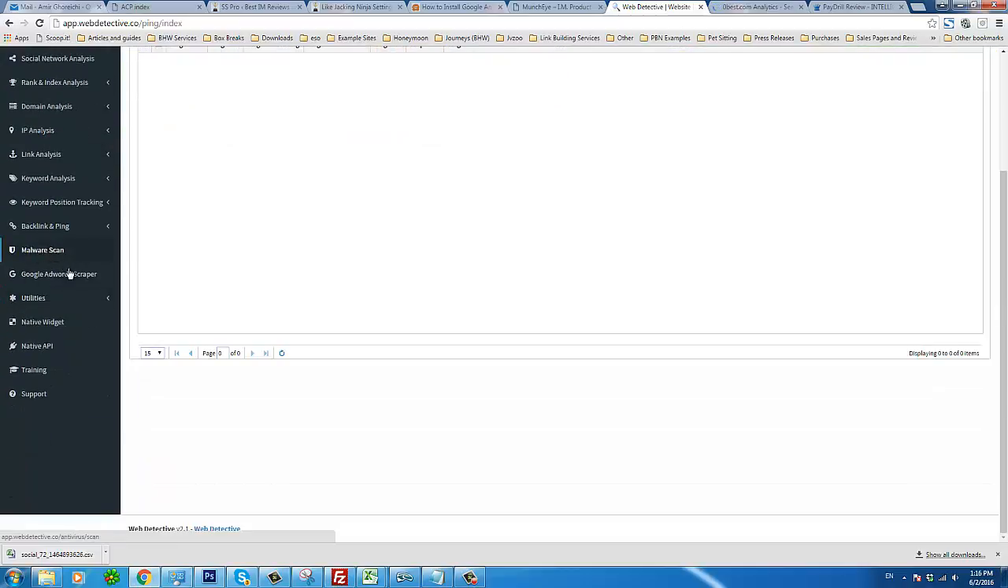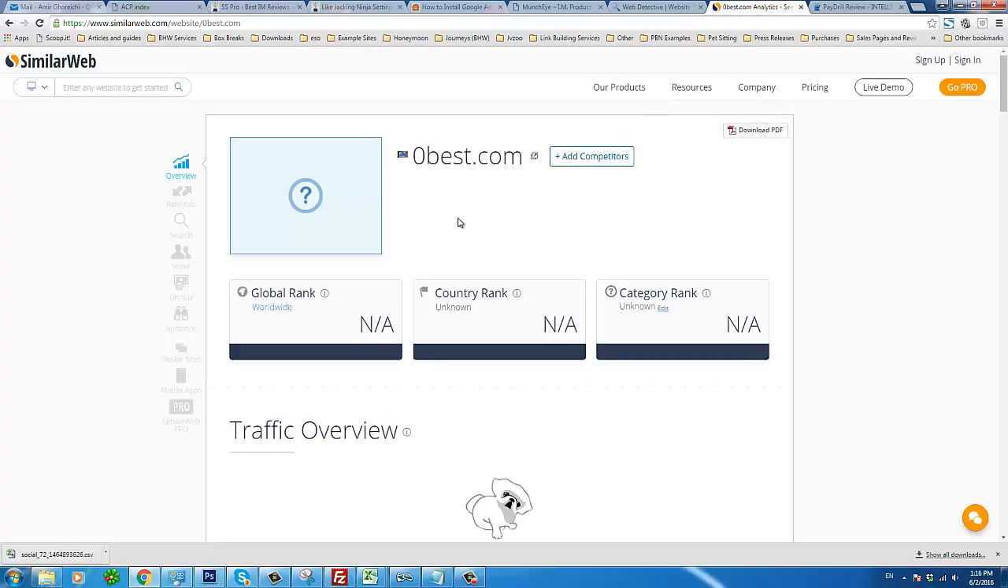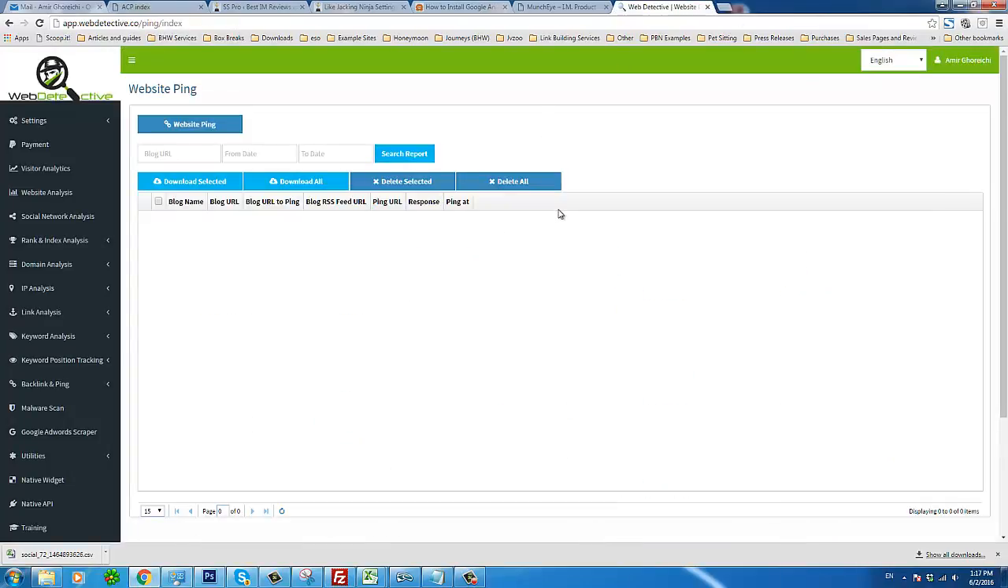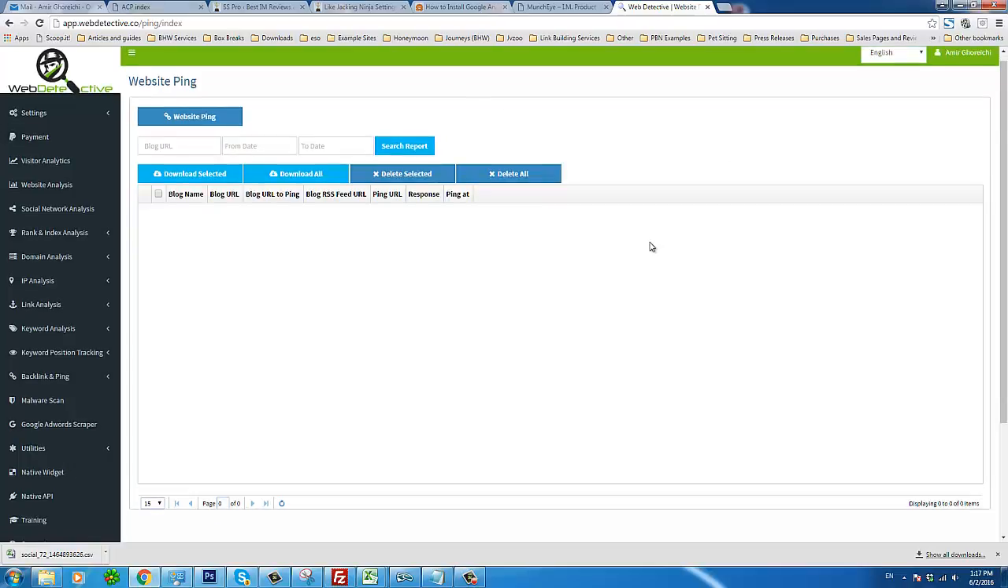You can do a malware scan of your website. You can scrape Google AdWords keywords, and of course there's training and support available at any time. Let's show you this backlink real quick. Very simple. There's zerobest.com, and this is a clickable link to the website on the authority domain similarweb.com. So it's a quick, easy way to get your links indexed perhaps a little faster than they normally would, and again, good for YouTube videos. This is something that I would certainly use it for.